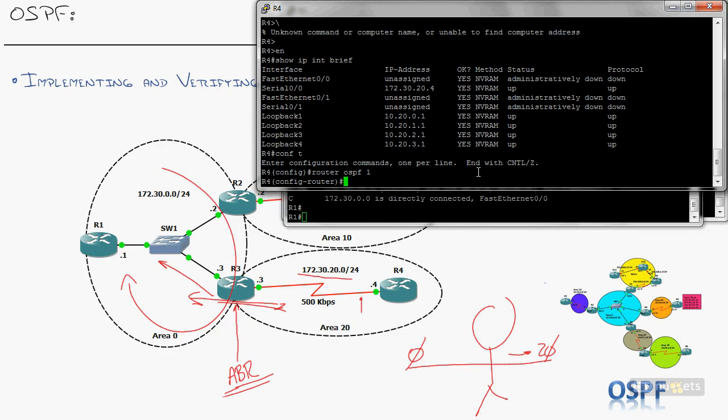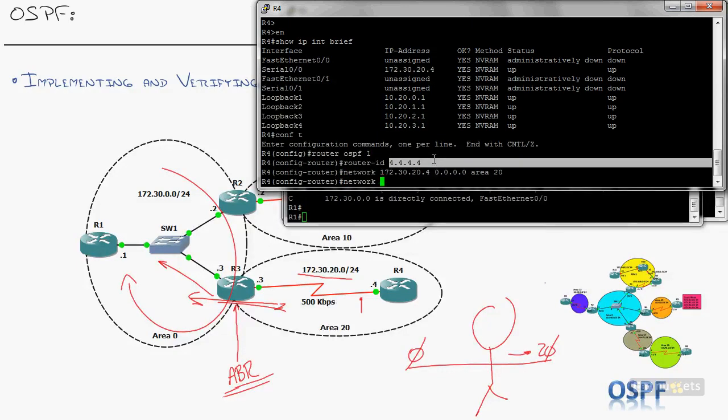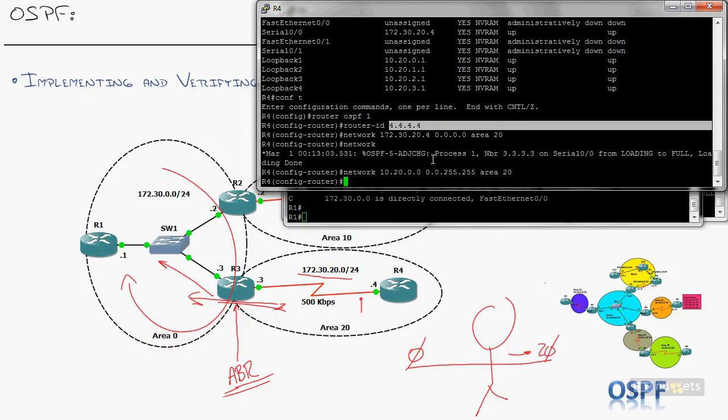Show IP, okay, what am I doing? Router OSPF 1. Let's do router ID 4.4.4.4. I'm not going to actually create an interface for it, so it'll identify itself as that, but I won't be able to ping it, or I won't be able to telnet to it. So I'm going to type in network 172.30.20.4, area 20, and network 10.20.0.0, let's be lazy, 0.0.255.255. So throw in all 10.20 networks is what I'm saying. Area 20, right? So now I'm adding all of those guys into the mix to router 4.